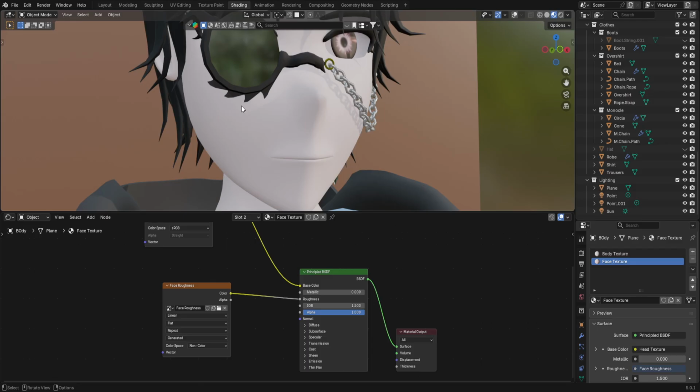So I'm now going to click right over here to go to the texture painting workspace, and it has taken us into the texture painting mode on this object. And then I don't want to texture paint on the image editor, so I'm going to drag this down and make it smaller.